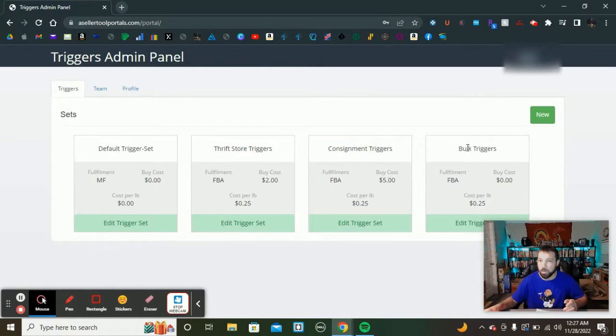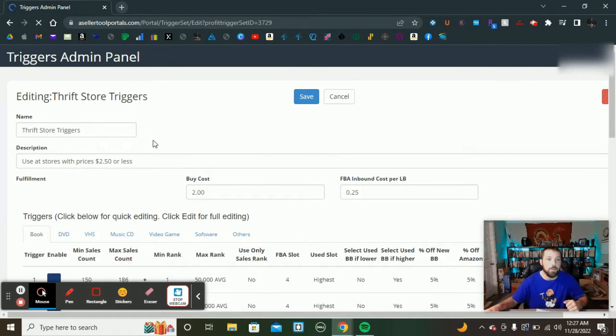I do have a couple other trigger sets for consignment and doing bulk, but for most people, if you're sourcing at a thrift store, Goodwill, Salvation Army, that kind of thing, the thrift store triggers are going to be your best friend here. So these are the triggers that we are going to look at. So first thing you're going to want to do is click this edit trigger set. Once you do that, you can see that you can now edit your trigger set.